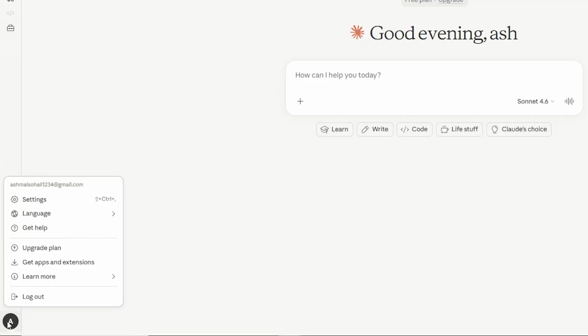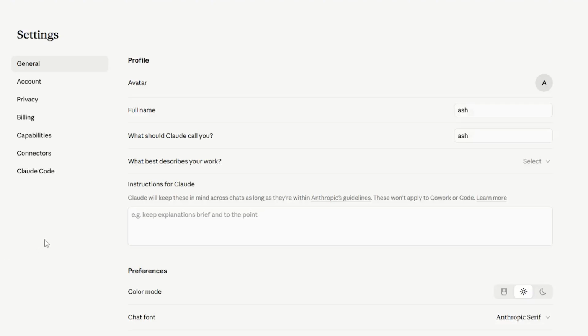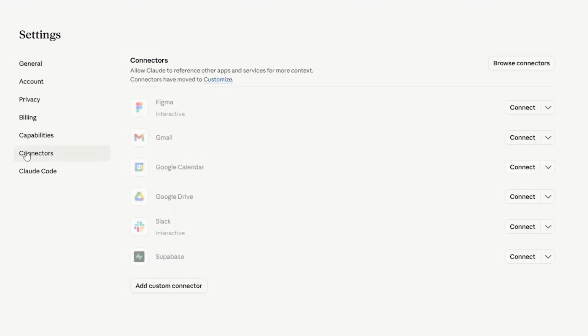A small menu will appear. From this menu, find and select the option called Settings. Click on it to open the Settings panel. Take your time to scan this list and look for the option labeled Connectors. Once you find it, click on Connectors to continue.